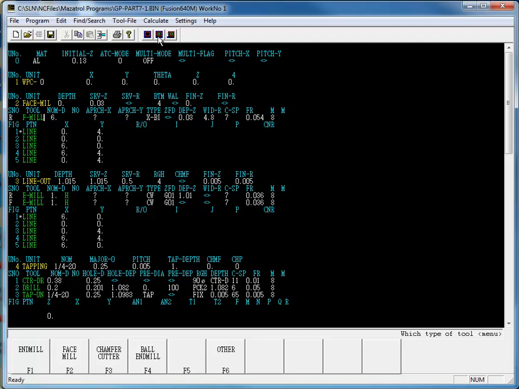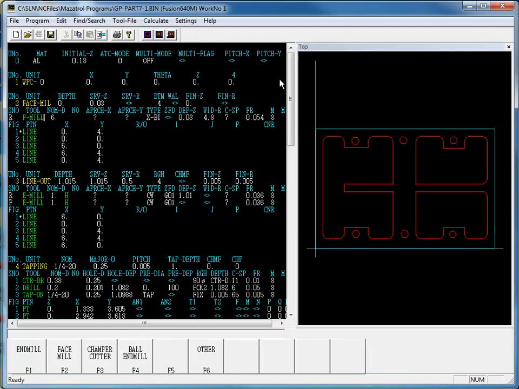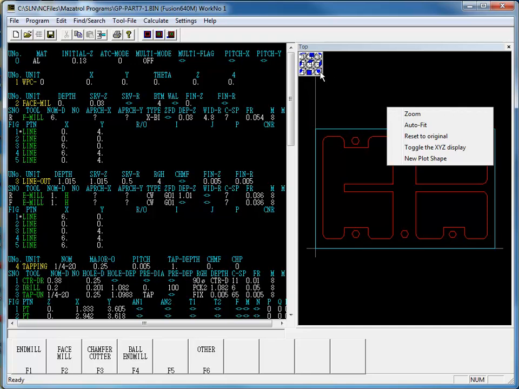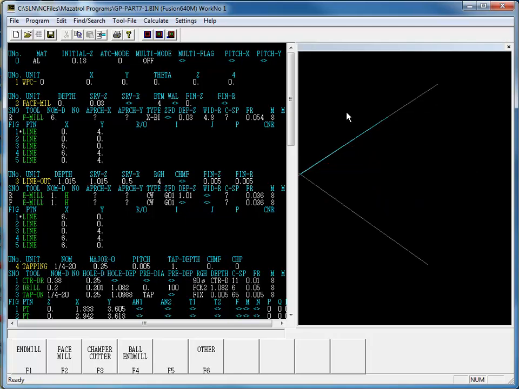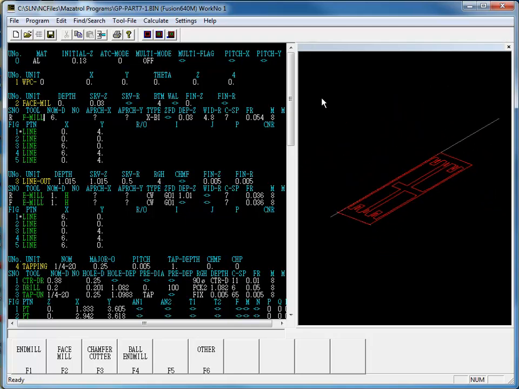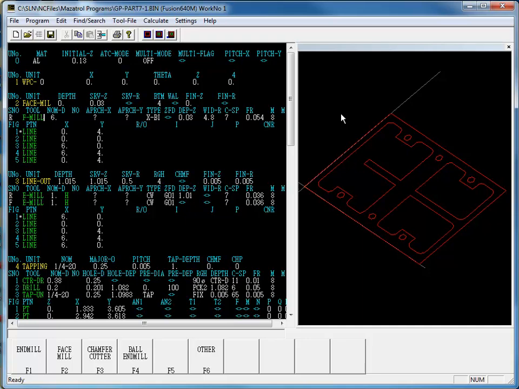By clicking on this icon, we can open up the plot shape function, which will show the image graphically. You can look at it in different views, and I'll go into an isometric view, and you can also look at it from the top, right, or left side, etc. I can also depress the scroll wheel of my mouse to rotate the image dynamically.